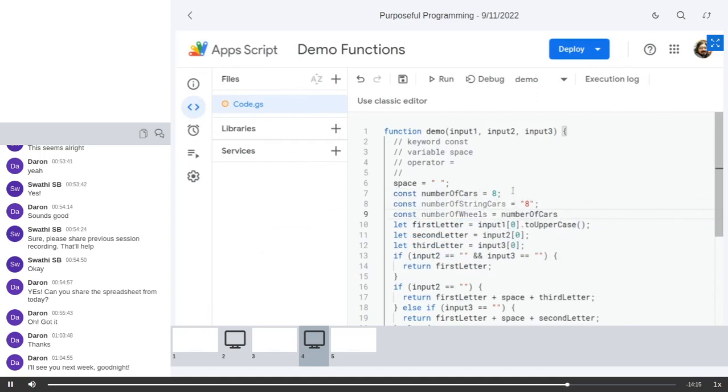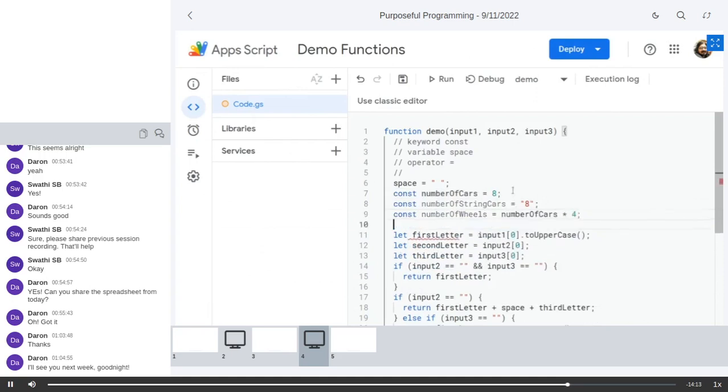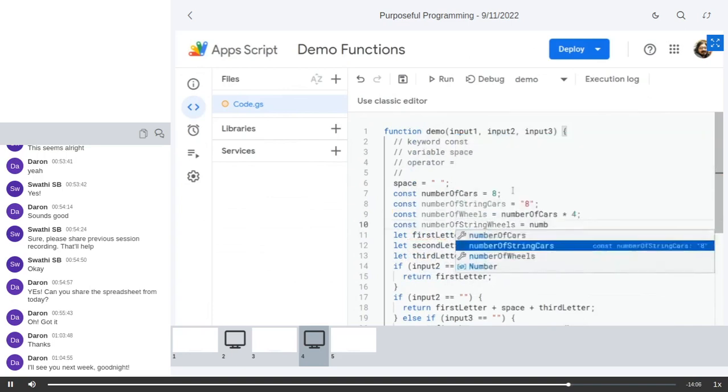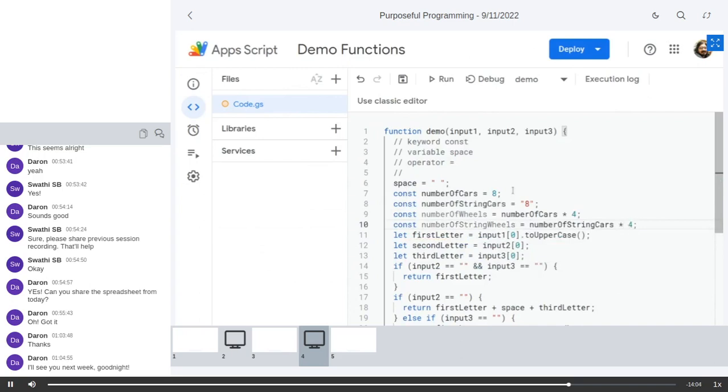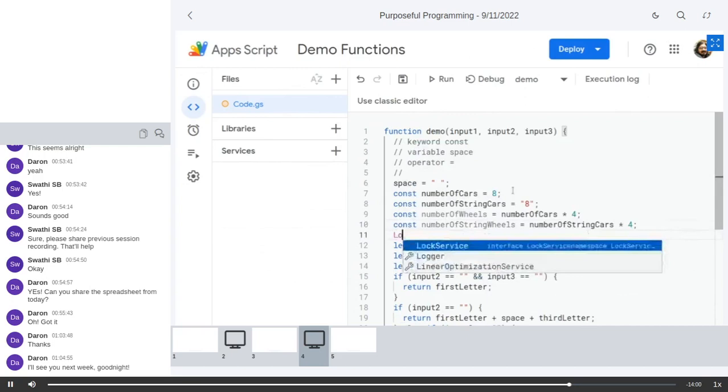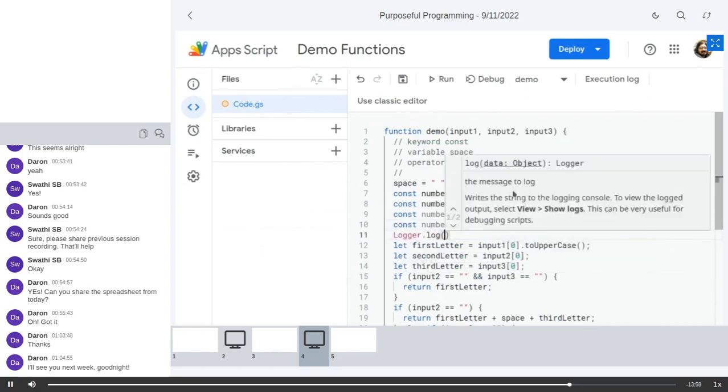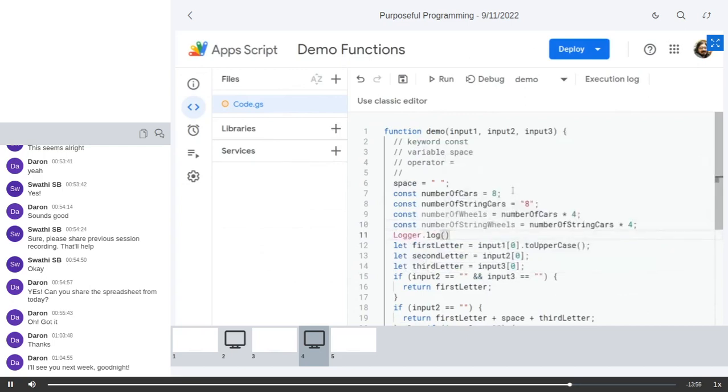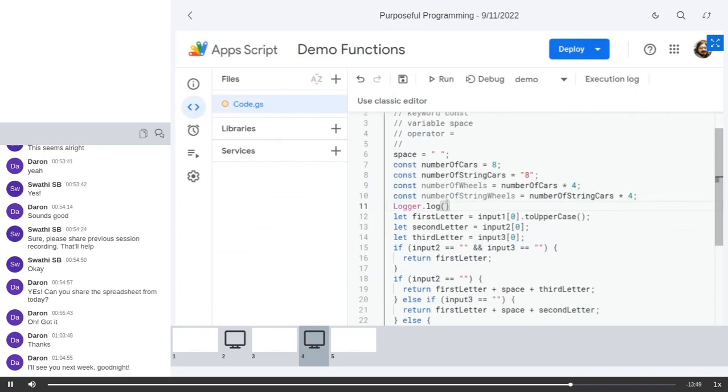Correct. So if I do number of cars into 4, and number of string wheels is equal to number of string cars into 4, how do I show this output now? I'm going to do logger.log. There's no print in JavaScript. There is, but the way to run this particular app with Google Sheets code is a bit complicated. So I'm going to just do logger.log.